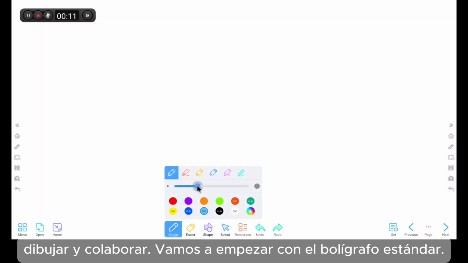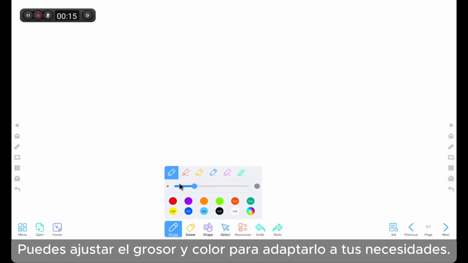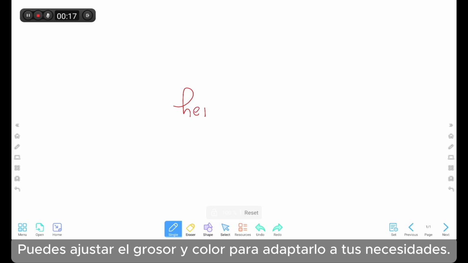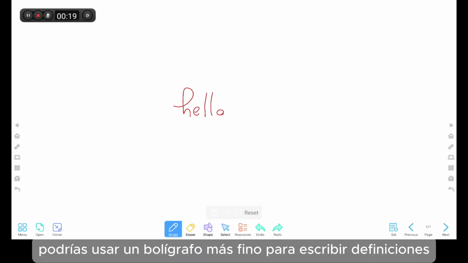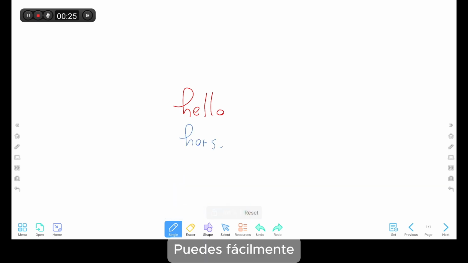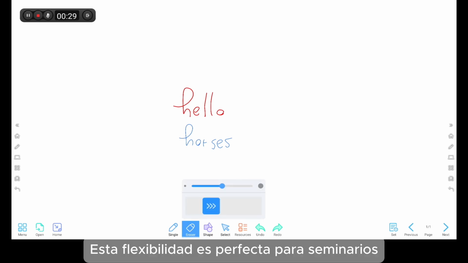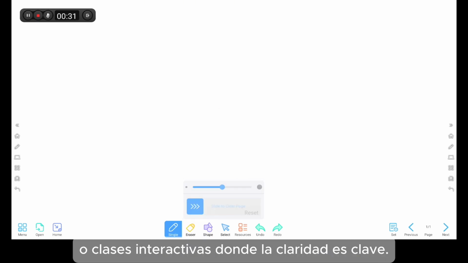Let's begin with the standard pen. The first pen gives you control over your writing. You can adjust the thickness and color to suit your needs. For example, you might use a thinner pen for writing out definitions and a thicker one to emphasize important ideas. You can easily switch between these to adapt to your teaching style. This flexibility is perfect for lectures or interactive lessons, where clarity is key.